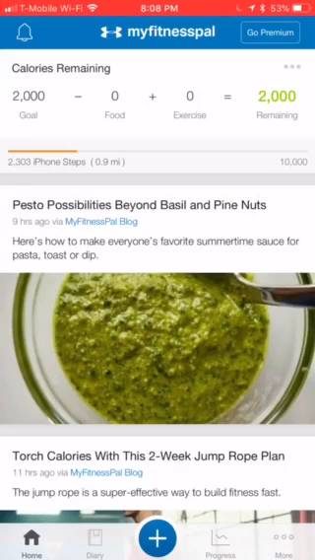Hey friends, so I wanted to give you a quick walkthrough of the MyFitnessPal app. This is the app that I recommend to my clients. It's the one I use myself as far as tracking and logging your food. And there's a lot of functionalities on here.